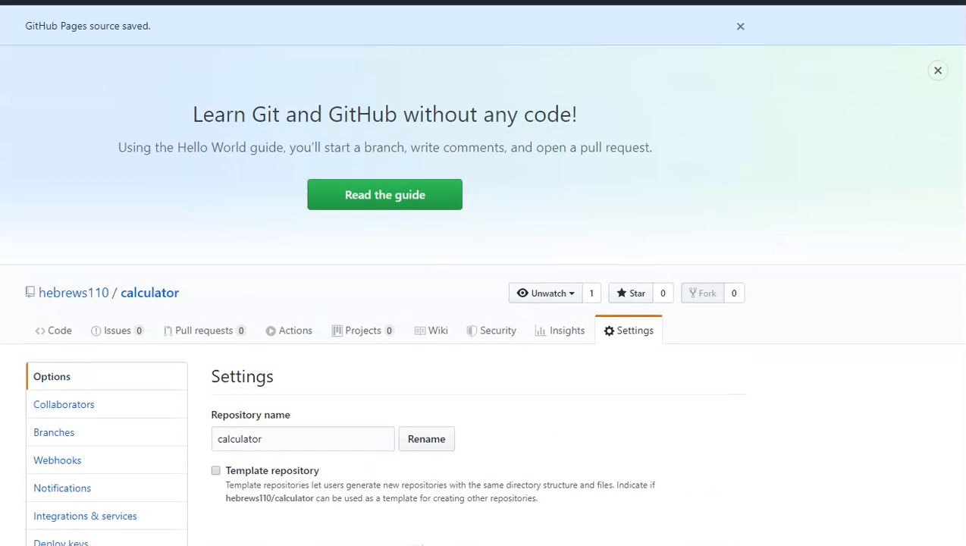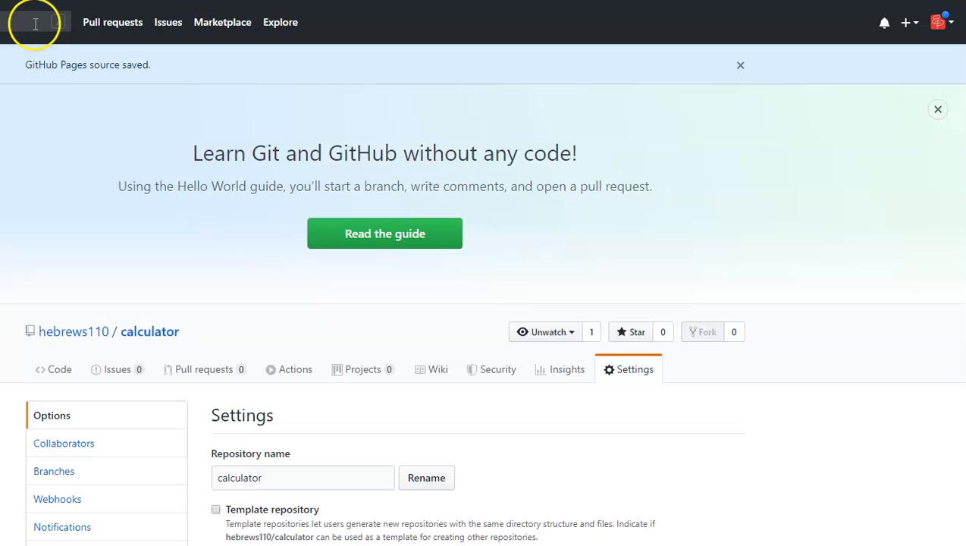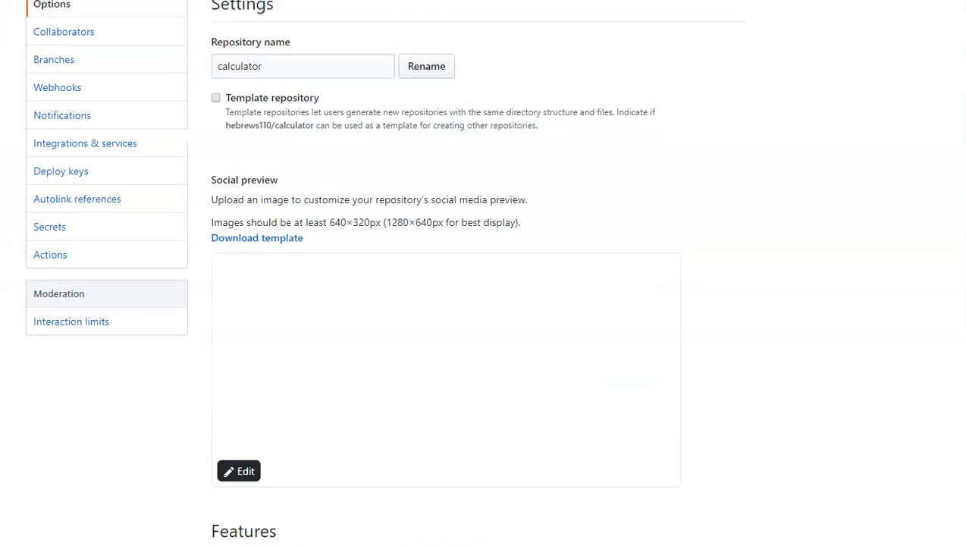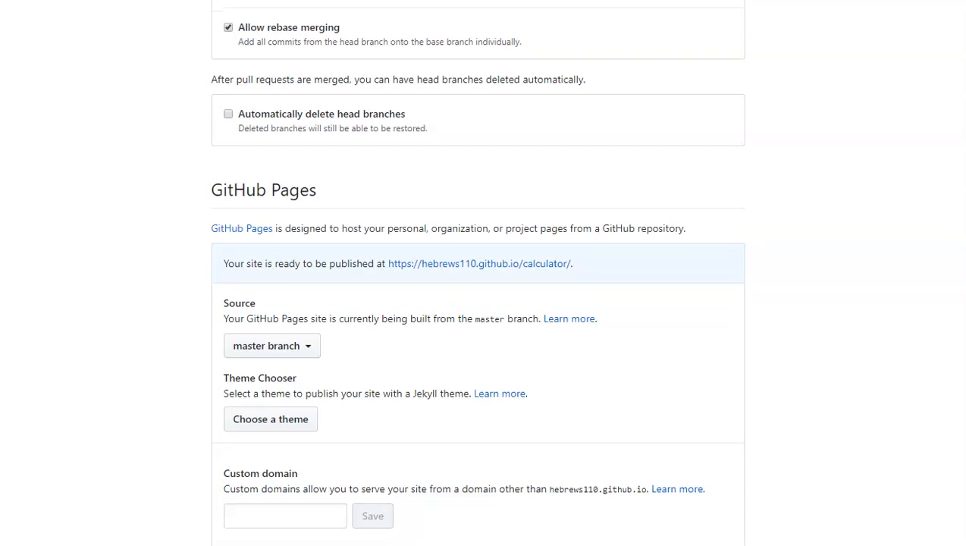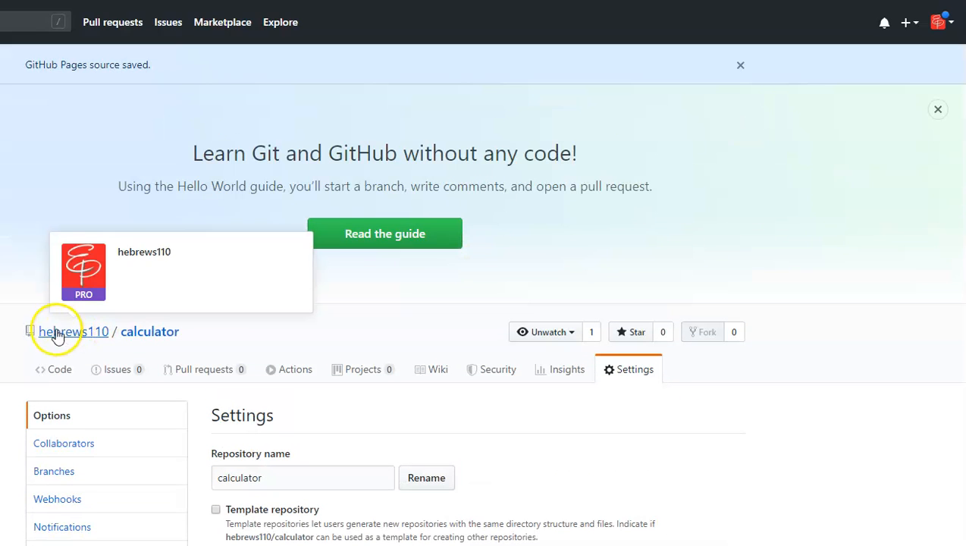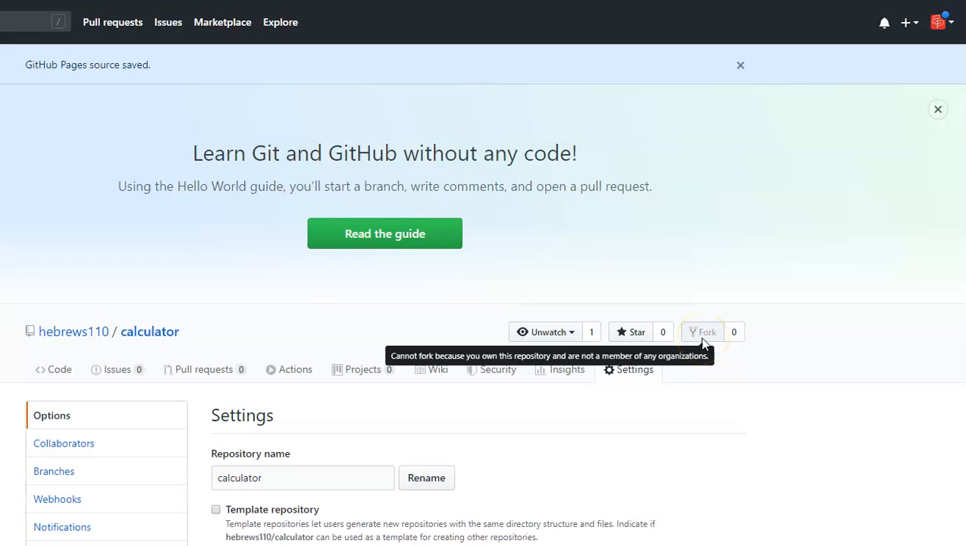But what you can do is search on GitHub for Hebrews 1:10. In this top corner there's a search bar. You can search for Hebrews 1:10 calculator and go to my page on GitHub. Then this will be available to you, and you click on fork. You want to fork my project. For me it says I can't fork it because it's already mine. So click on fork, and it's just going to copy the whole repository.